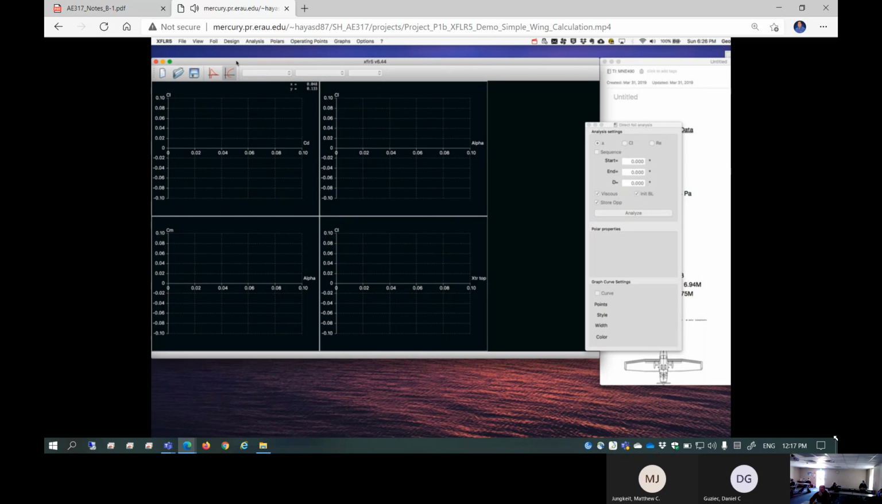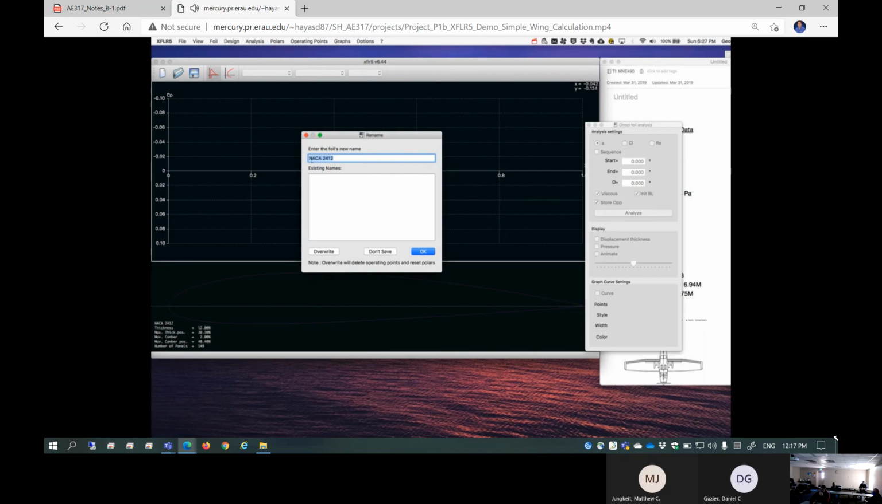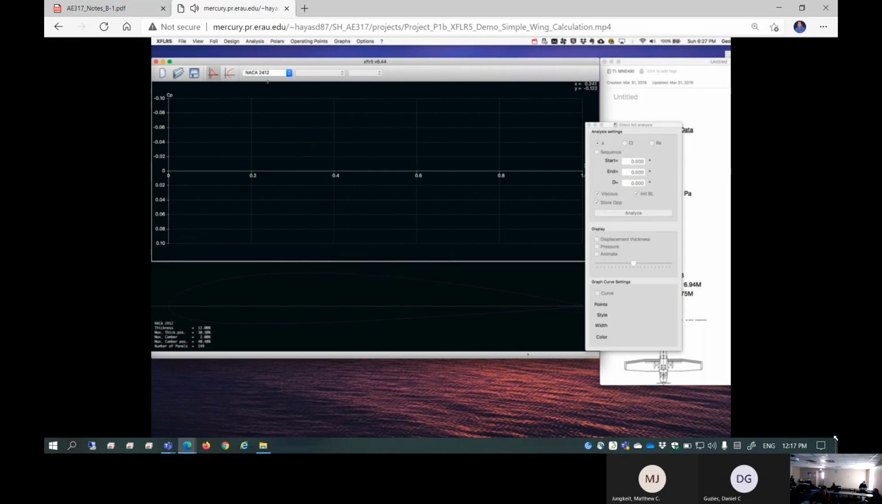XFLR5, just as XFoil does, has a built-in ability to do NACA foils internally, and I'm going to do that with Design NACA Foils. Select my NACA foil. It's a 4-digit 2412 with 150 panels. You have to choose how many panels. I'm going to save it as a NACA 2412. That's sufficient. You can see that shows up in the menu here. There's only one foil, so I click the menu and I only get one foil and some data down here about the geometry characteristics.